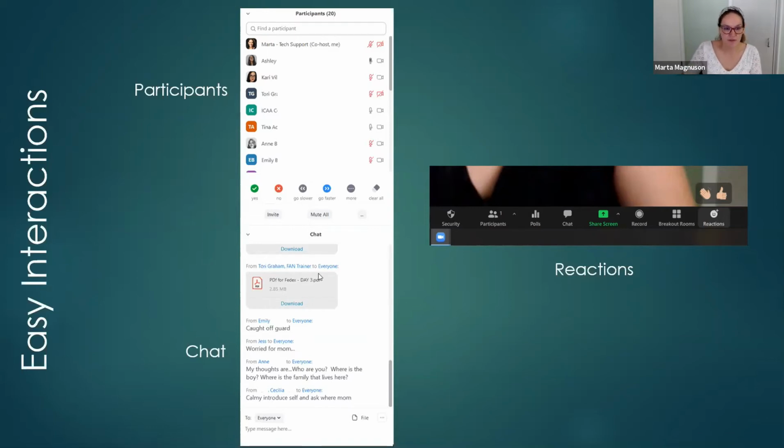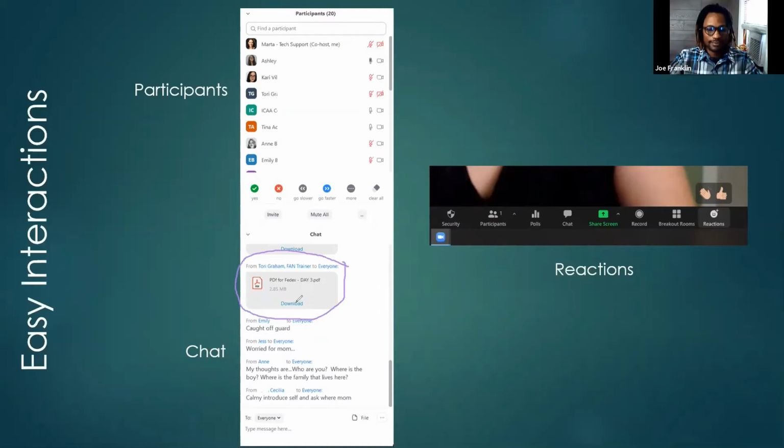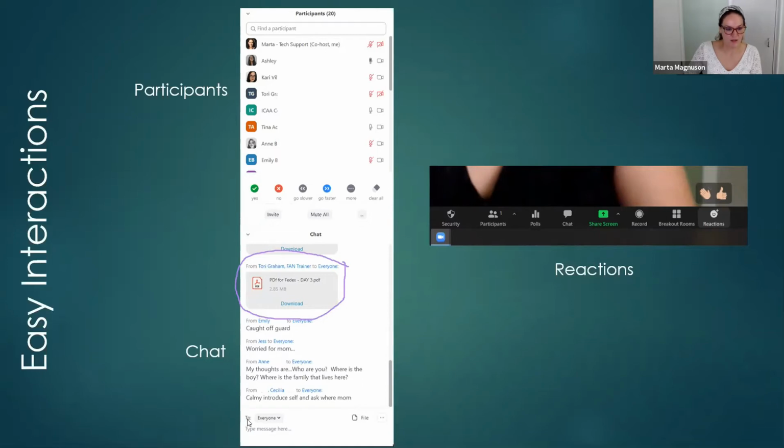A couple of things to notice in this screenshot of chat that I have is you can upload documents. So right here is a PDF that's in a chat, and people can just click download and use that. Down at the bottom where it says to everyone is where you'll see a file over on the side, and if you click file, you can upload things in the chat, and again, people can just click on them and use them. The same is true if you paste a URL into the chat down at the bottom where it says type message here. You can paste in URLs and then people can just click on those.